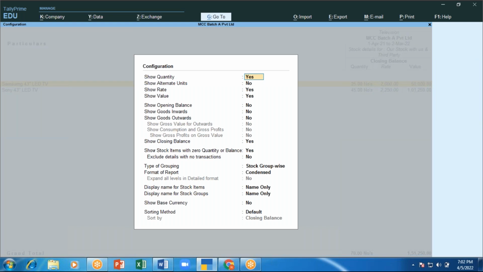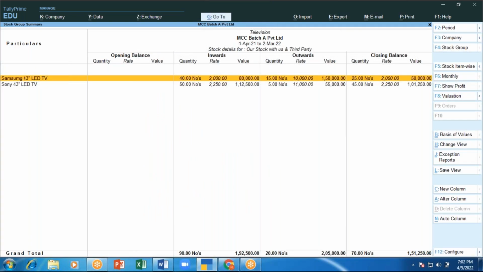So now I need quantities and rates. Along with this, I need the opening balance, goods inward, that is purchase, and goods outward, that is sales. I'll accept the screen with Control A. So this is how it will appear.